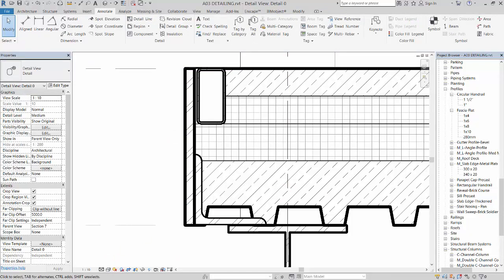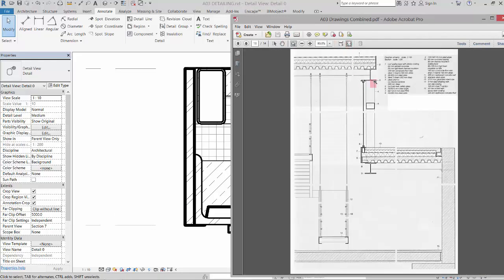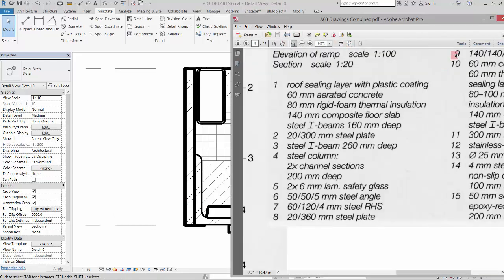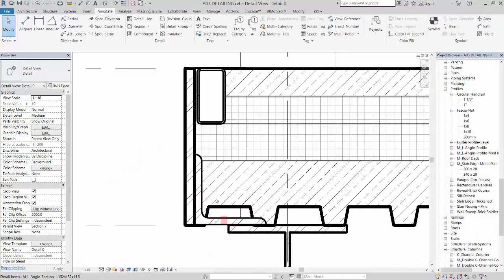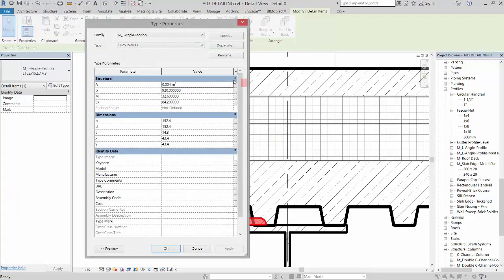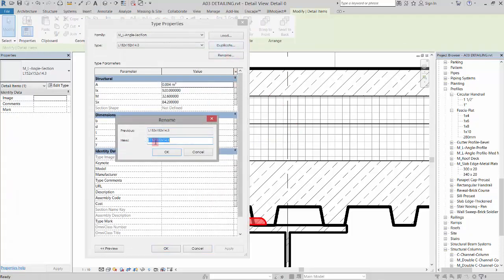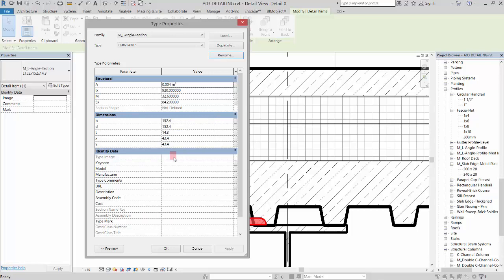And let's double check and see how big. I think that's like 140 by 140 by 4 or something like that. So let's go double check that. 140 by 140 by 15. Okay, so let's update that. So if I pick that, go to edit type, rename it. We're going to rename it 140 by 140 by 15. Click OK. And then we're going to update this to 140 by 140 by 15.